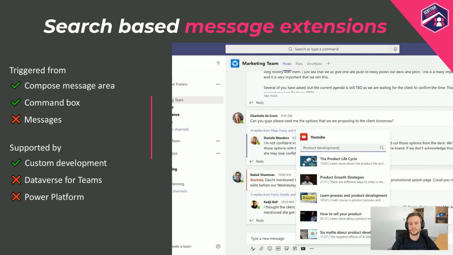If we're looking at search-based messaging extensions, they are available underneath the compose message area or in the command box. And these are used to search an external system. On the screenshot, for example, we're searching YouTube. So directly from your Teams client, while creating a message or in the command box on top of your Microsoft Teams client, you can search YouTube for a specific video and then embed it into the message that you're composing. Now, these search-based messaging extensions are only supported by custom development. You cannot use Dataverse for Teams applications or a standalone Power Platform to create this type of extension.